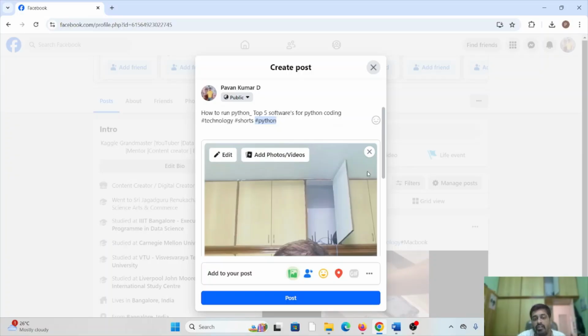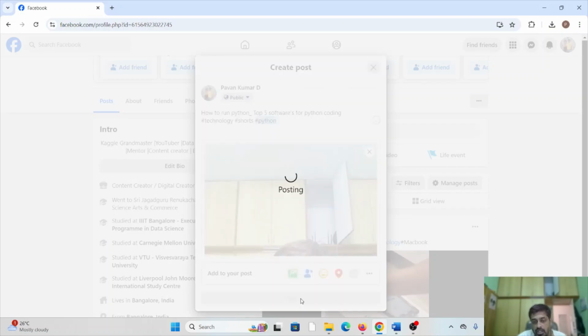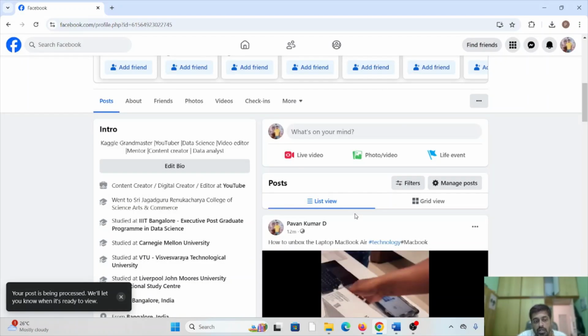For that, here you can see the option called post. Once you click on this post button, that video will be under processing. Here you can see your post is being processed. We will let you know when it's ready to view. So you can wait for some time.